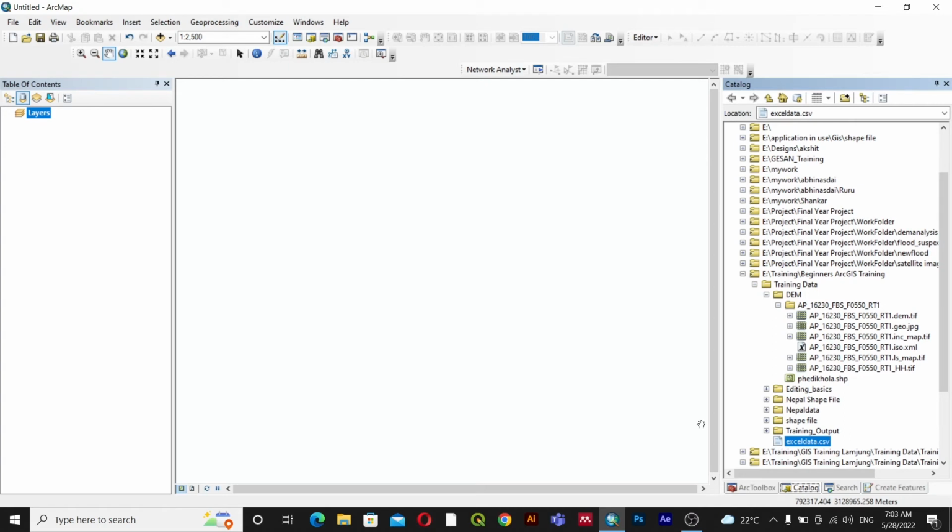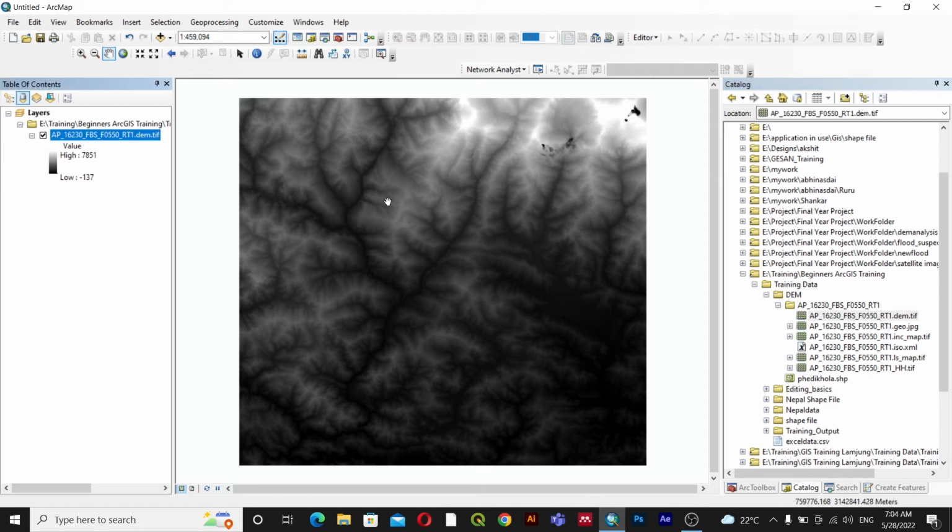So what I'll do is I'll drag this and import it into our ArcGIS. So this is the DEM data. DEM data means digital elevation model data, where each individual pixel gives the elevation value. This data is obtained by interpolating from the elevation values. So this gives the continuous elevation value of an individual point on the surface of the earth.